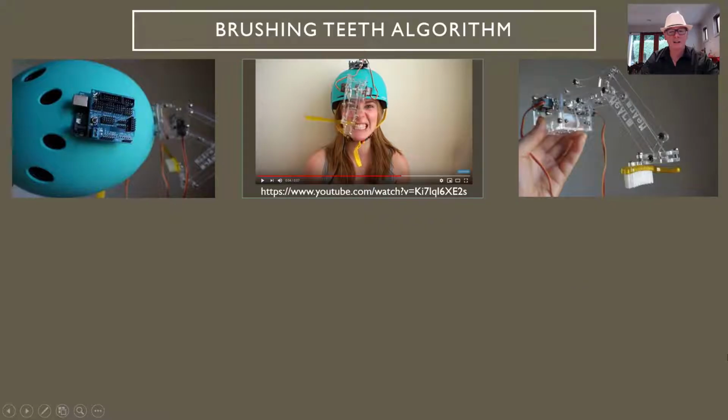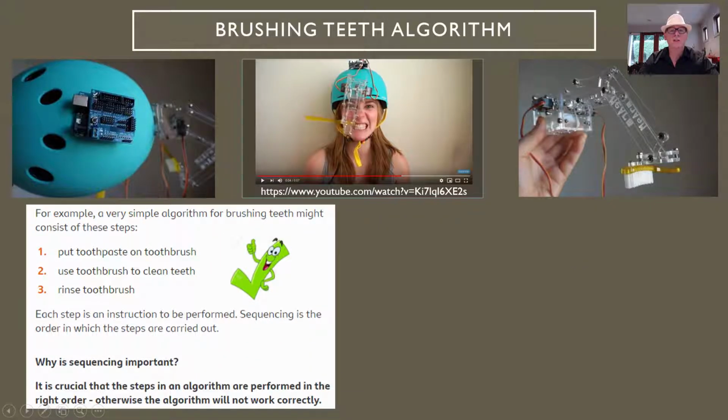Anyway, back to the serious learning that we're doing. So continuing with our brushing the teeth algorithm, the order that you do the sequence of instructions in is important. So you need to have your toothpaste on the toothbrush and then brush your teeth. And then you rinse the brush at the end.